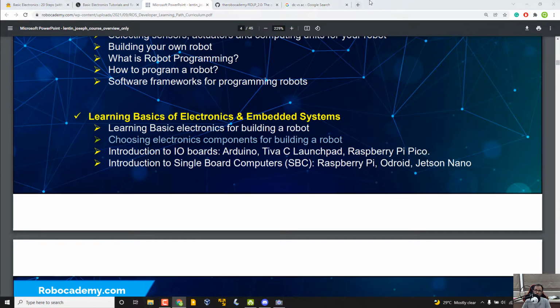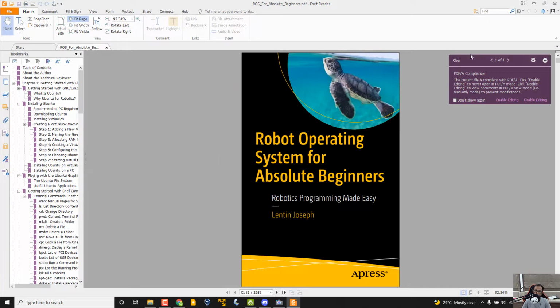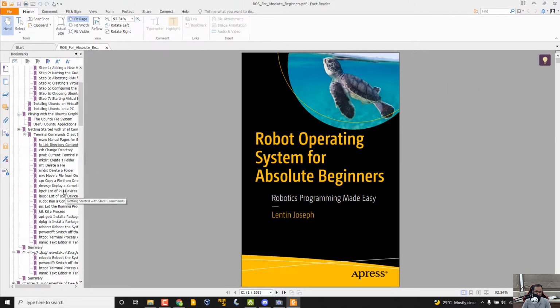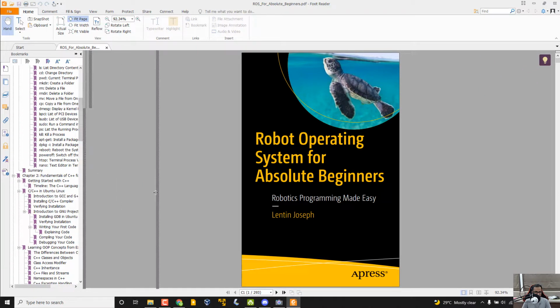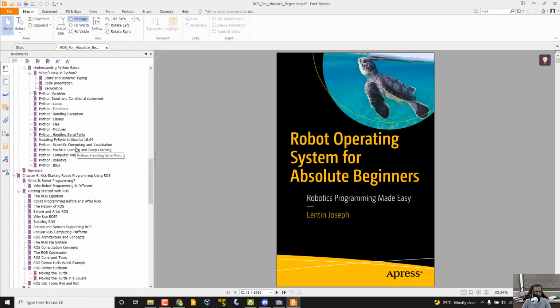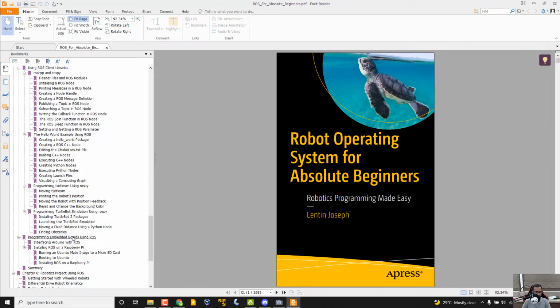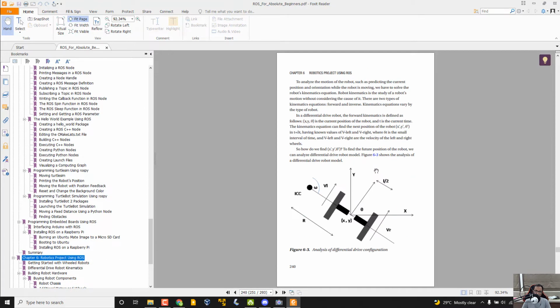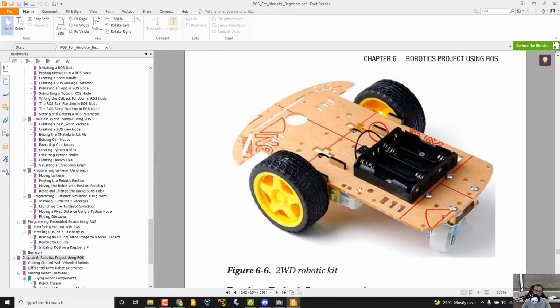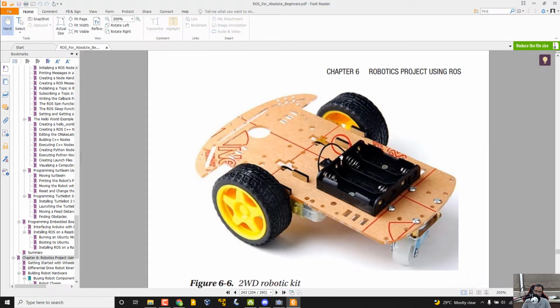So I'm opening one of my books called ROS for Absolute Beginners. Let me check the page. Maybe I can use that book for reference. Yes, here is the book. So I can show you the robot that I am mentioning. Let me check. Yes, this one. So this is the robot that I am talking about.